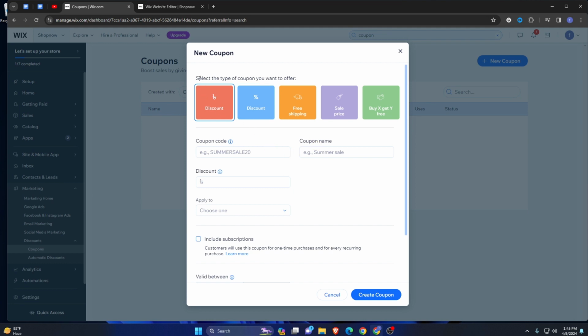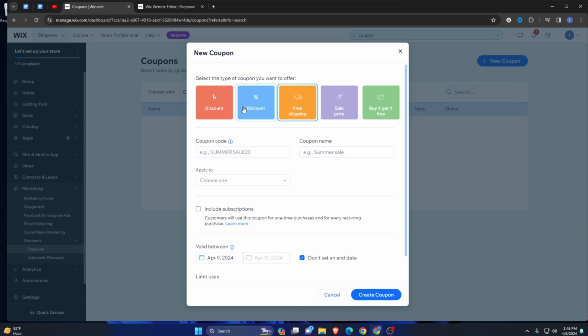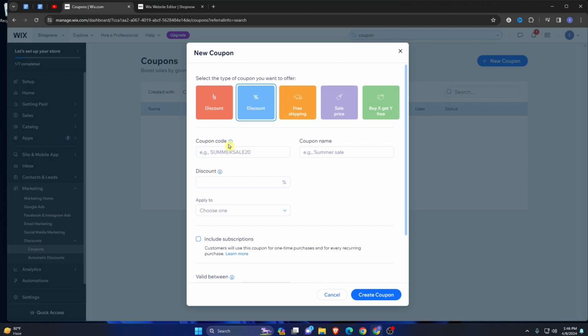And then here you can see select the type of coupon you want to offer. So here you can see different types of coupon. So we are going to add a percentage discount. Let's click on that. And then here write your coupon code. Here you can add coupon name. Now here the discount amount.